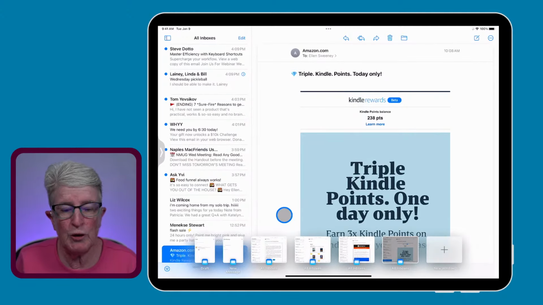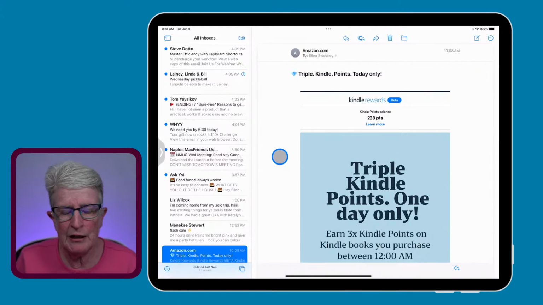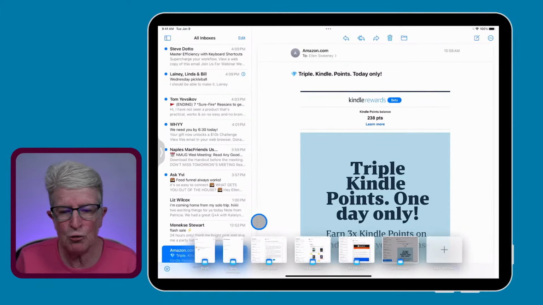If I want to get rid of the shelf, I don't want to see it, if I just tap anywhere outside of that area, you'll see that the shelf disappears, but it's still there. If I tap on these double windows or double squares, you'll see that the shelf comes back. This is the window that's activated. You can kind of see it's grayer in color.